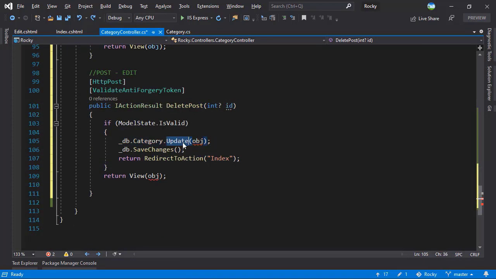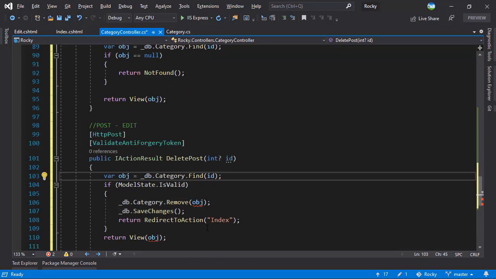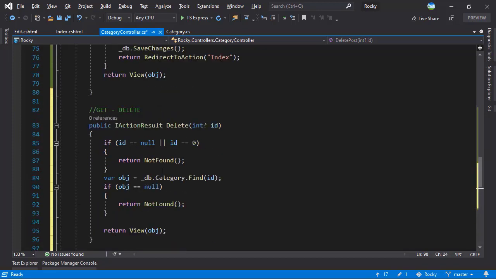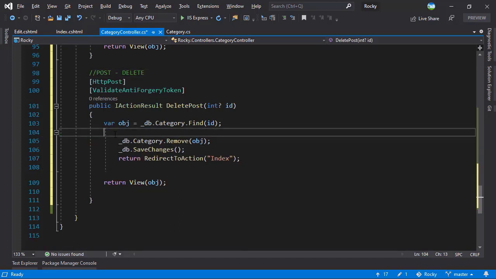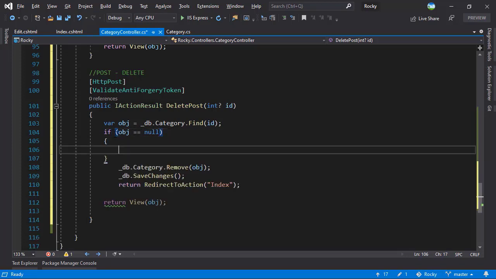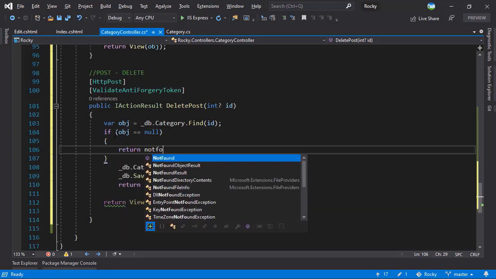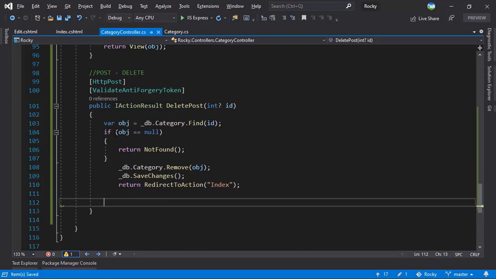That being said, rather than update, we will have to use the remove method on there, but we need the object. So we can retrieve that object using this method here. We'll paste it here and we'll find it based on the ID, pass it to remove, save the changes, redirect back to action. This looks good for the delete post. And delete get will be exactly same as edit get because we need to retrieve the category and pass it to the view. Now with delete, we don't care about the model state because there won't be validation. The only check if you want to add is the object. If this is null, then we do not have anything to delete and we'll just return not found. Else we'll just remove the entity that we found and redirect back to the index action.